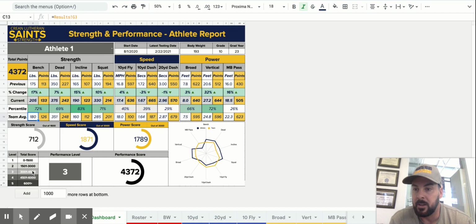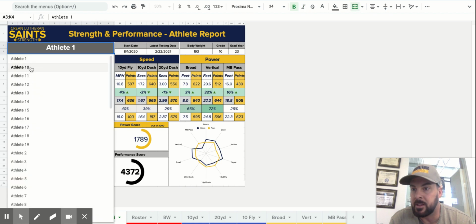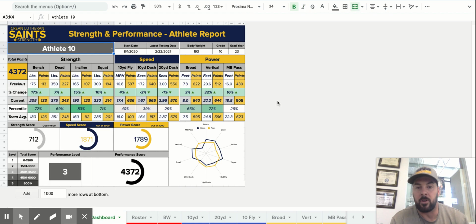But it'll automatically label their performance level, their performance score, and then chart. You see the yellow line there are the team results or the team averages, and then the athletes are the blue. Again, when you change the athlete, it's automatically going to pull up all those numbers for you. This is kind of the key to all of it. This is what provides that visual for your athletes, for your coaches, for your families. So this has been the major part of the project.